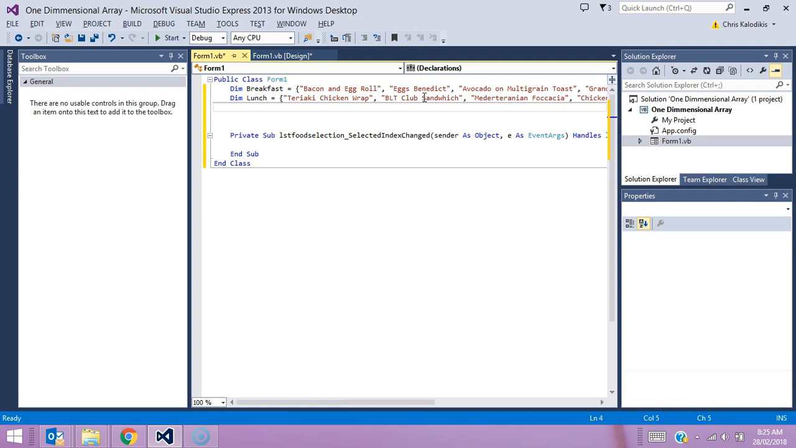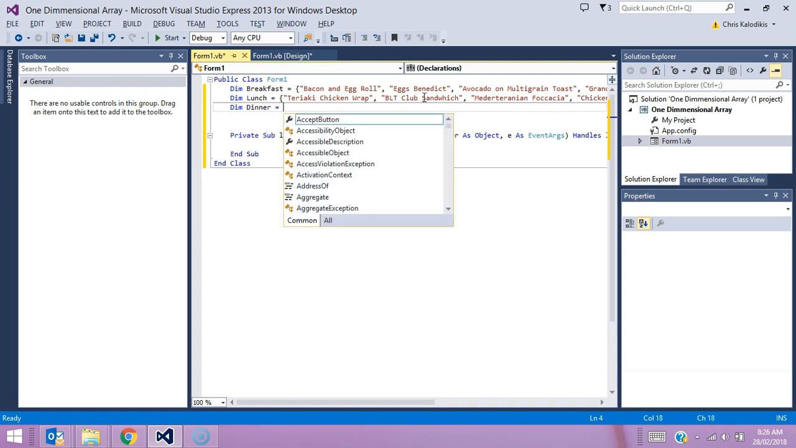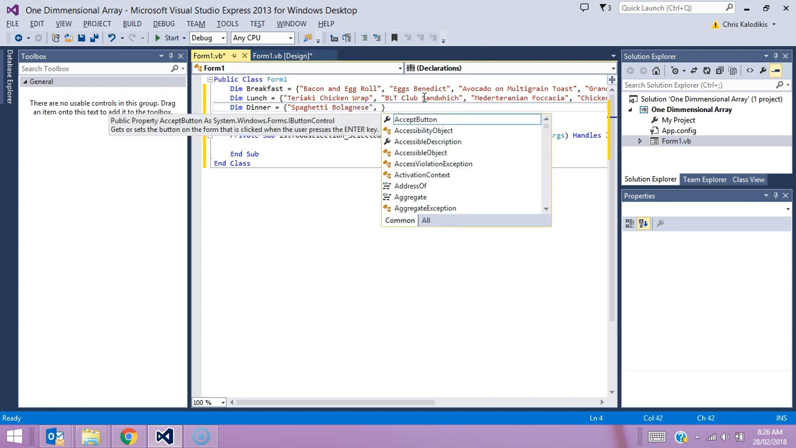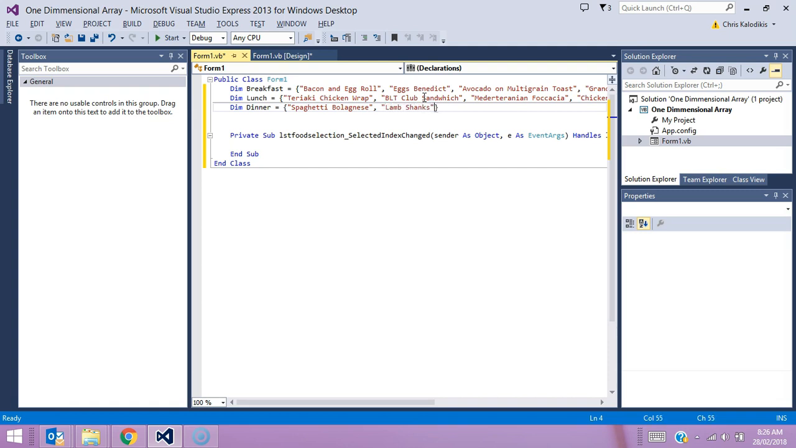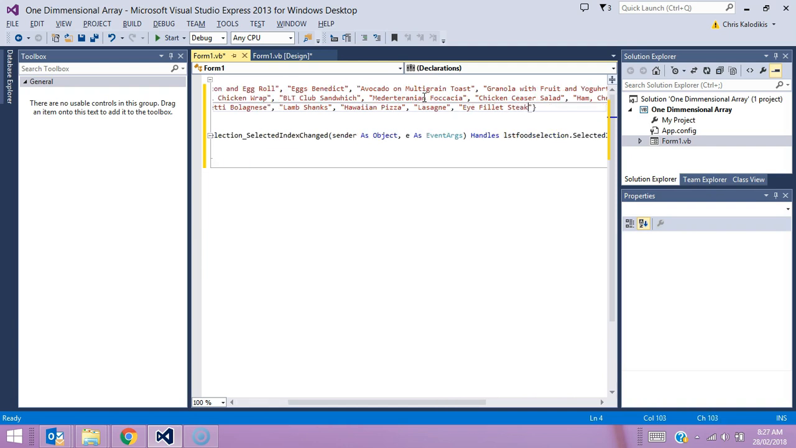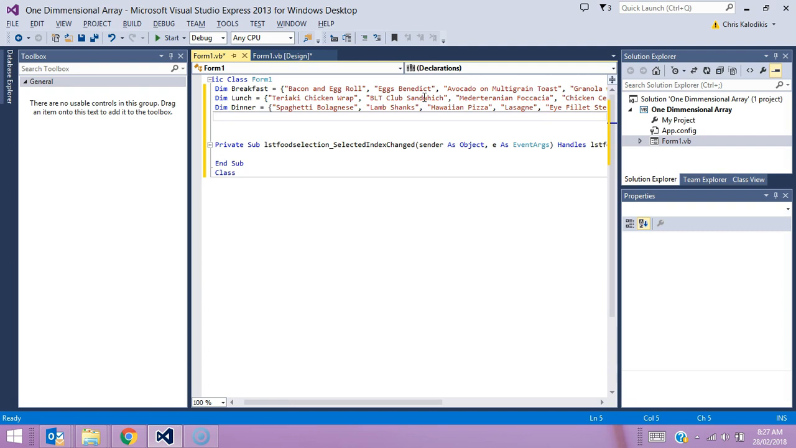Finally, I'm going to do my dinner menu. So Dim dinner equals curly brackets, quotation marks. We've got spaghetti bolognese. How can we have a dinner menu without spaghetti bolognese? Comma, lamb shanks, Hawaiian pizza. Sorry for those of you who don't like pineapple on your pizza. Lasagna, and a fillet steak. So they're all the items as part of my menu.